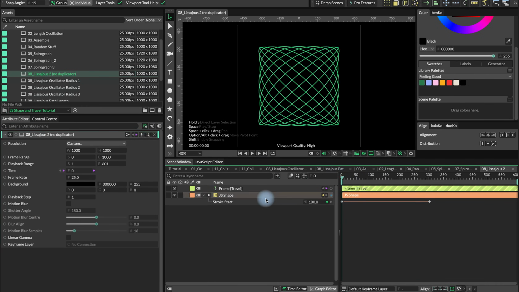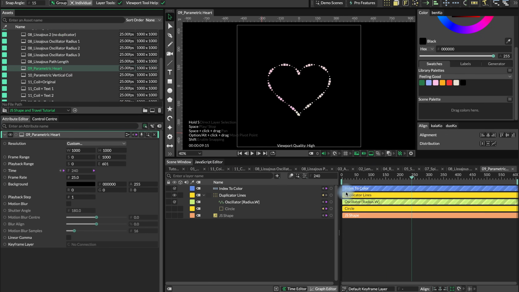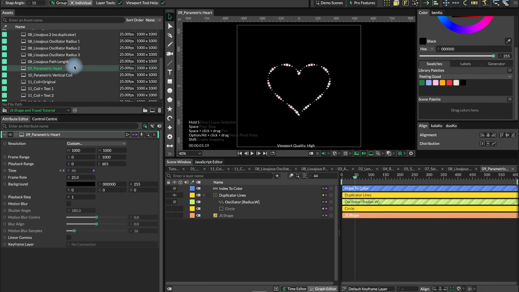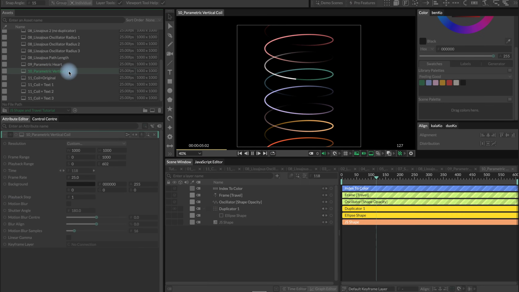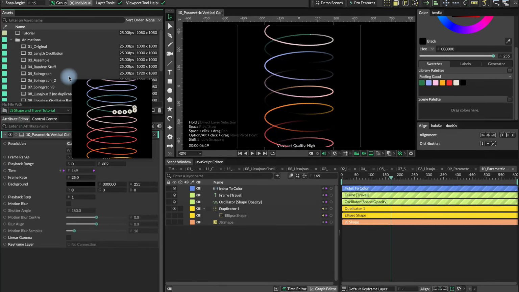Here I just animated the stroke. That's one of the things. I created this heart. I don't know why you would want to use this, but it is here, and also the coil. So yeah, I think that's pretty much it.